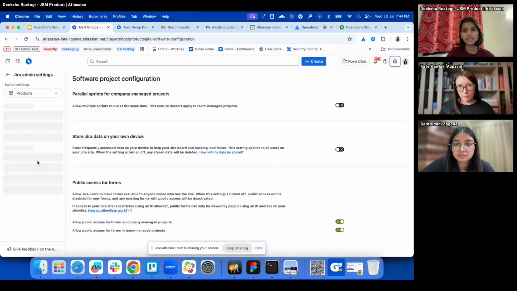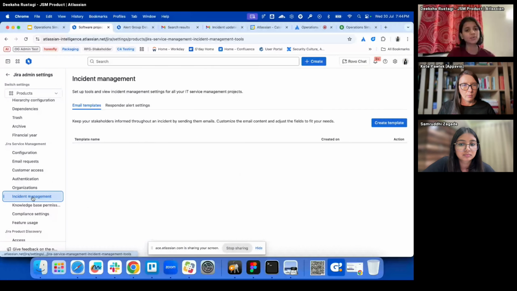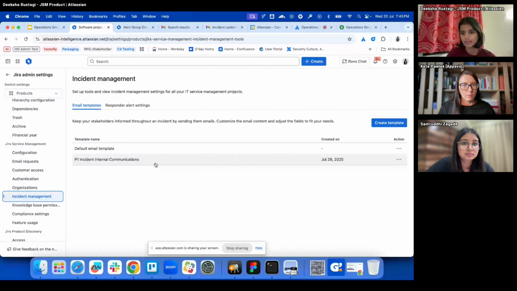Go to settings, you need to go to products. Once you're in products, you click on incident management, and here you'll be able to see something known as email templates. I've already configured an email template that I'm going to walk you through today. You can configure email templates for the different use cases in your organization.